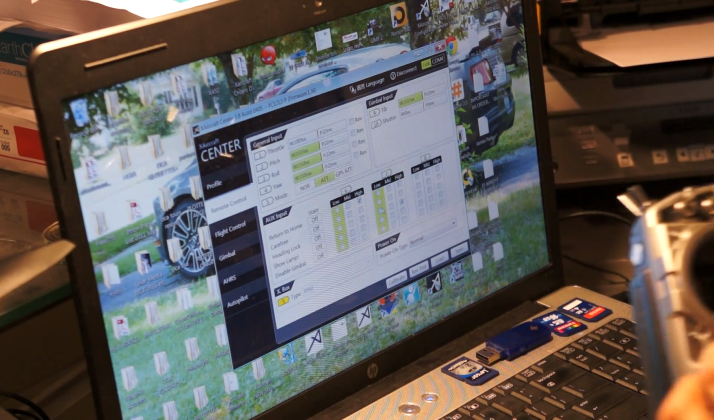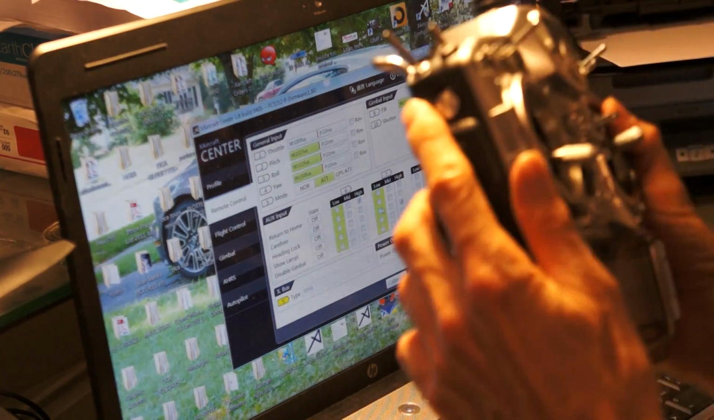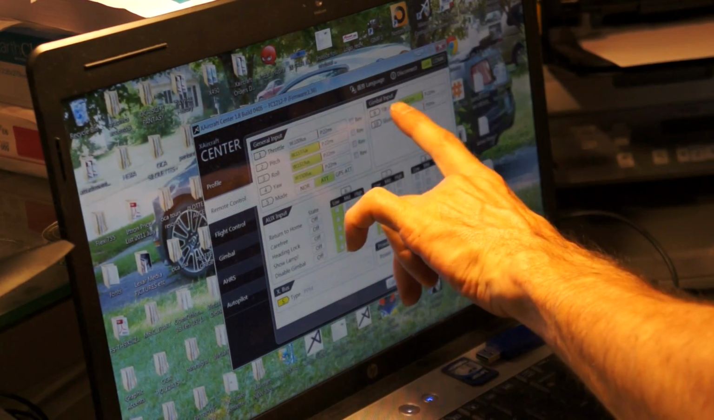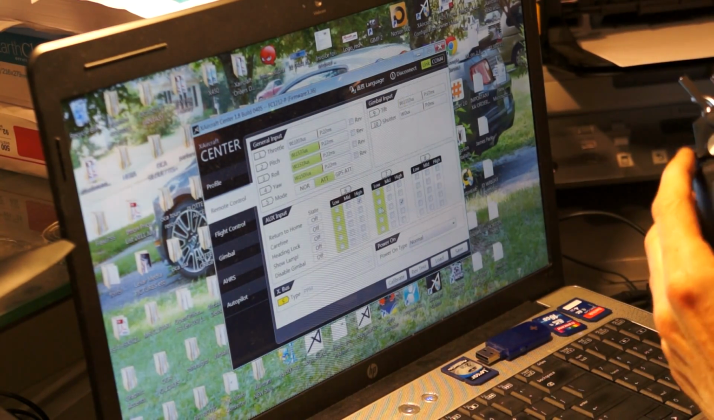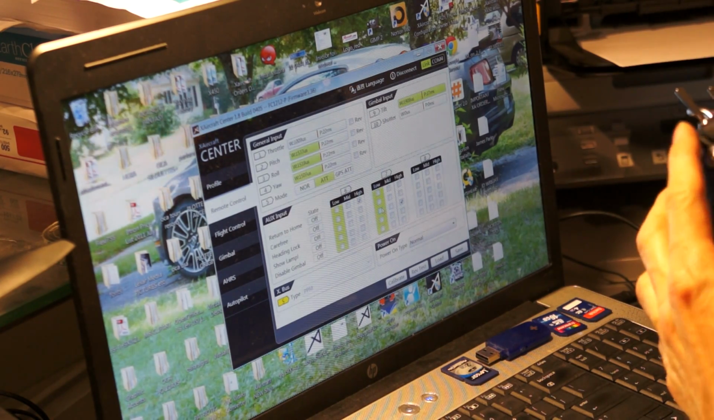Okay, we kind of went through those steps. The next thing I want to show is over on this side of the radio, our gimbal tilt override. And you look up here on the screen, gimbal inputs. If I slide that, you can see that bar going from nothing to the center to full.